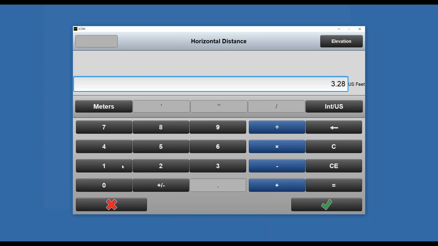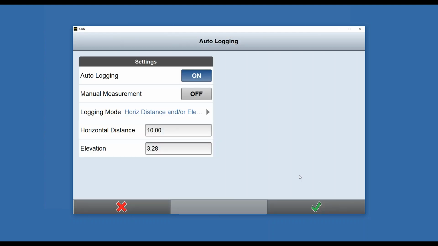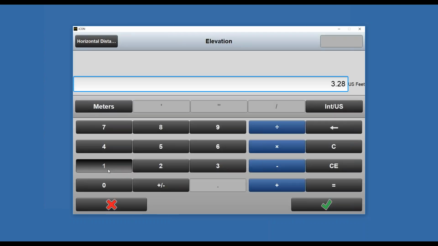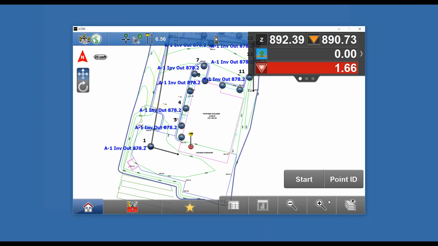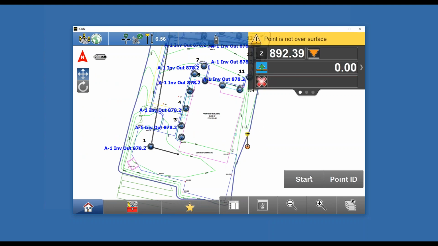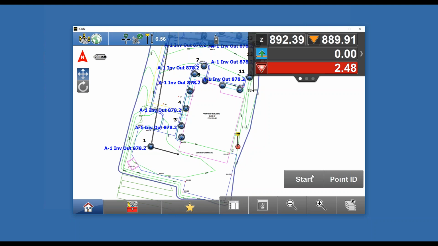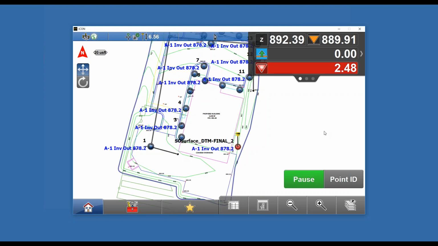So I can go in and say I want to take a shot every time I move 10 feet horizontally, or if I see 1 foot elevation change. So if either of these things happen, it will take that shot as I go around. So all I have to do is hit start. I'm going to do this off to the side so I don't get too much of the screen cluttered up. I'll do start, and as I move, it's going to take the shots for me.